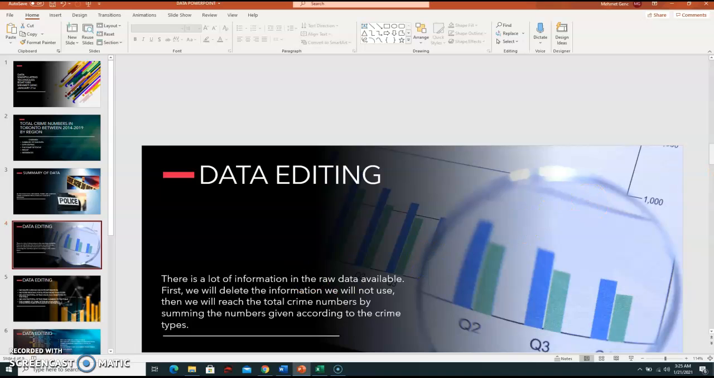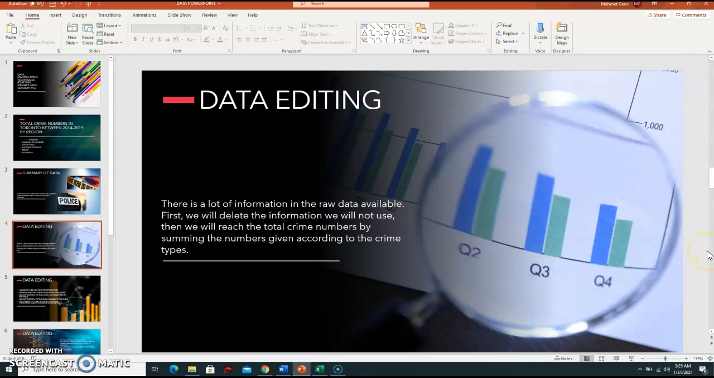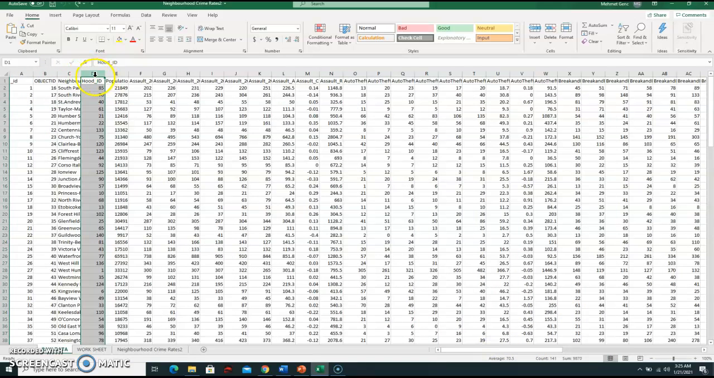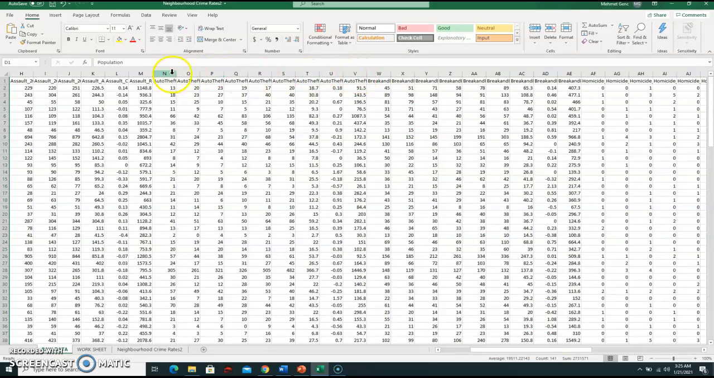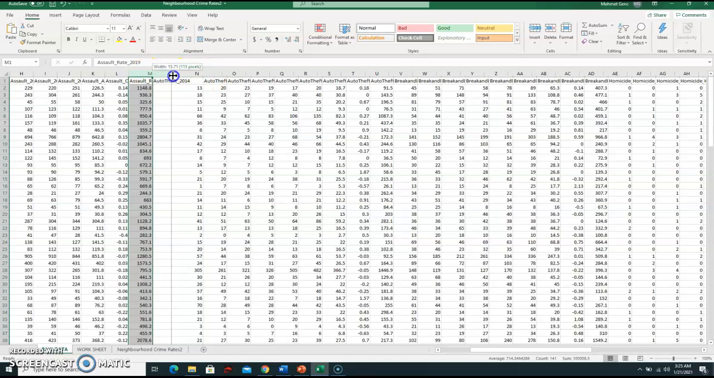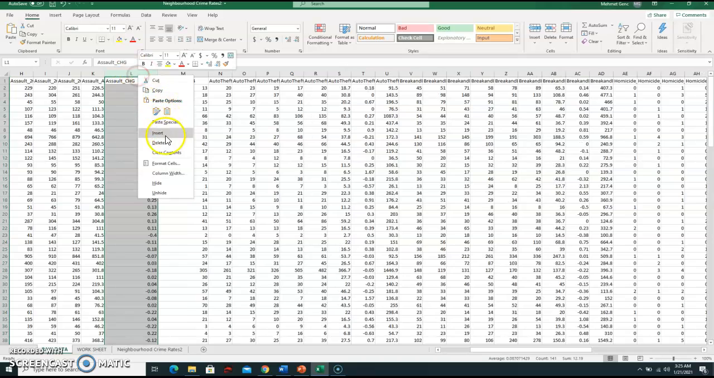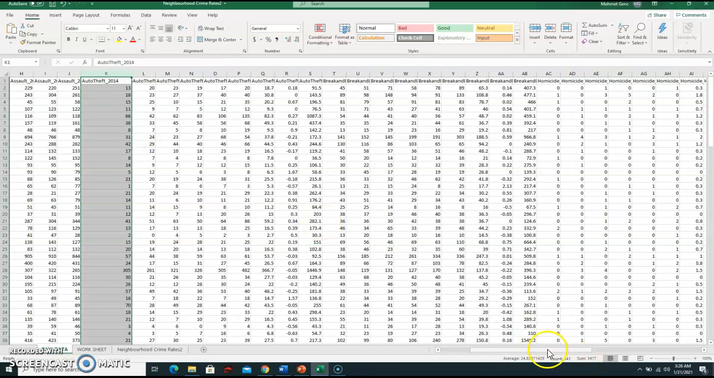So, there is a lot of information in the raw data. First we will delete the information we will not use, then we will reach the total crime numbers by summing the numbers given according to the crime types. So in here you can see the sum of columns we don't need, like this part, and for example I don't want to keep the rate. I don't need the rate, and also this column, and I don't need the average as well.